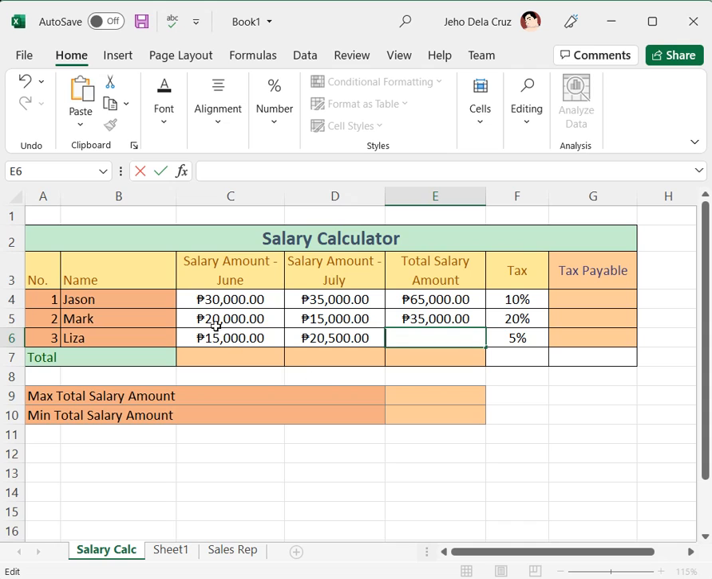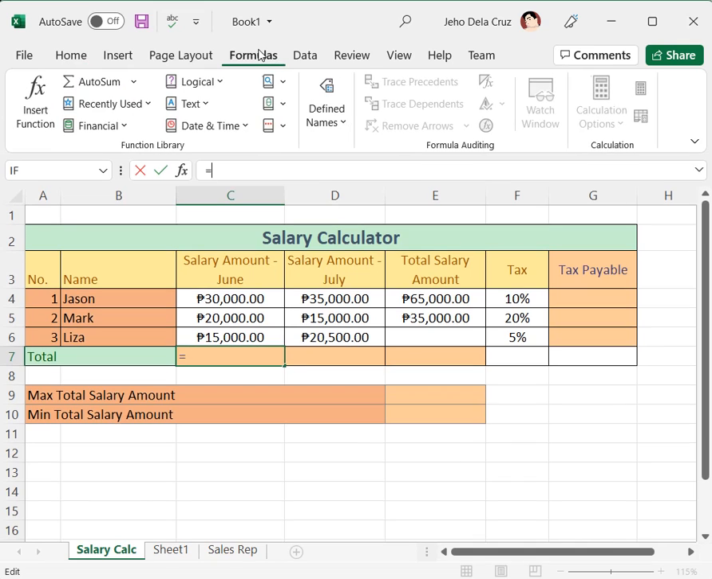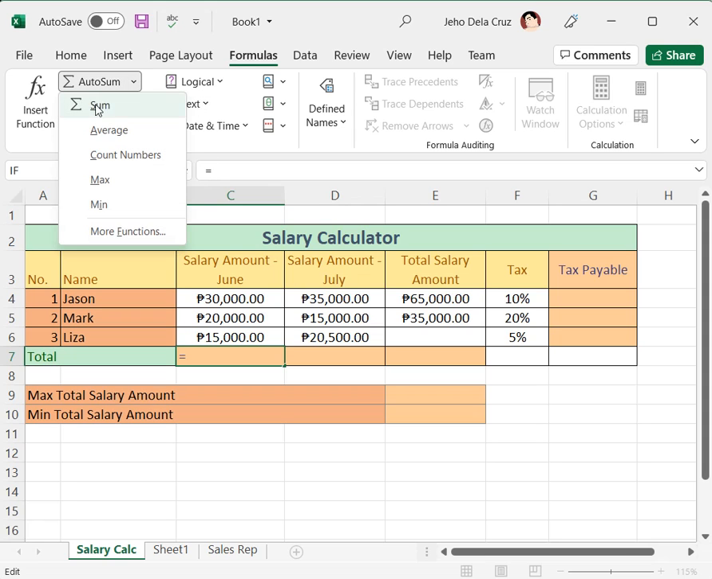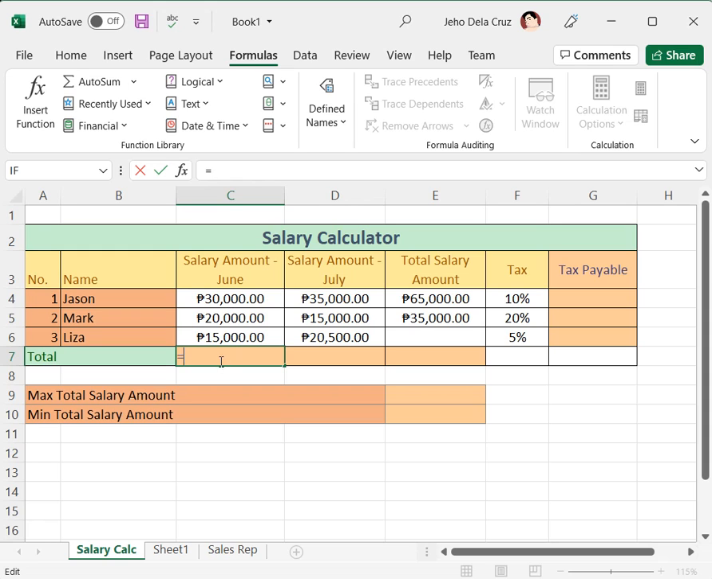Okay, for example, here you would like to get the total of the salary amount of all the employees in the month of June. Okay, so in the example, we use the sum. So here you can use this one, the function sum. Okay, or you can manually type or just use the pinpoint method. So let's type sum.